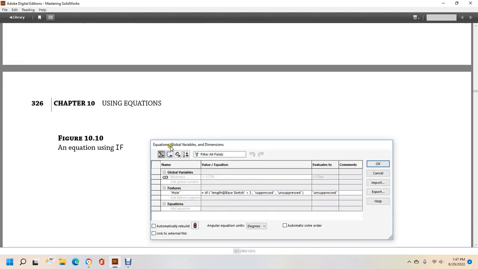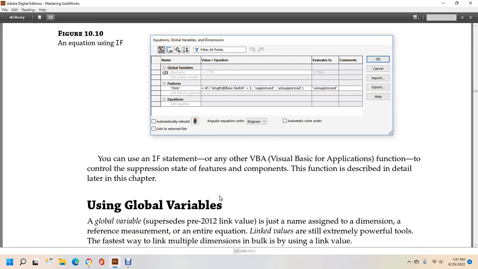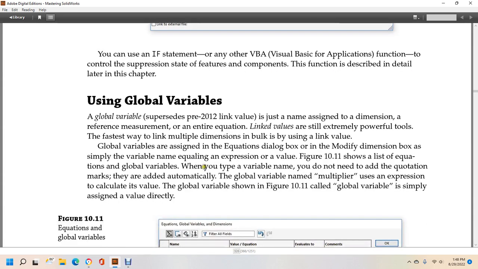Alright, so we've now been in the equation global variable filters, and the if equation was put at the hole: if the length at base is less than 3, suppress, otherwise unsuppress. It evaluates to unsuppressed. You can use the if statement with a Visual Basic for Applications function to control the suppression state of features and components. Functions are described in detail later in this chapter.